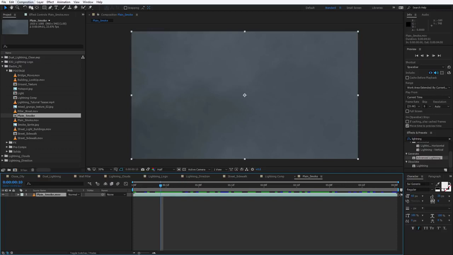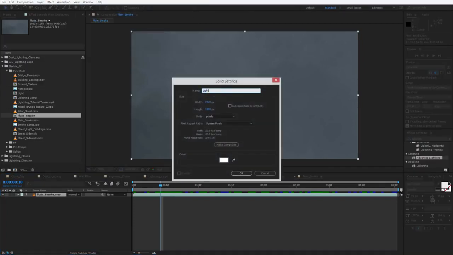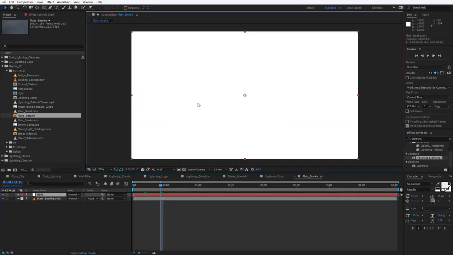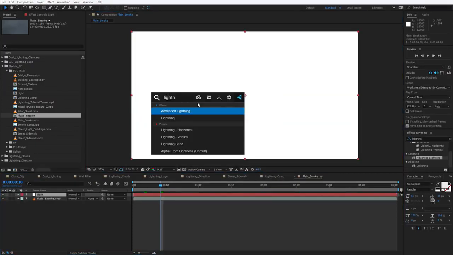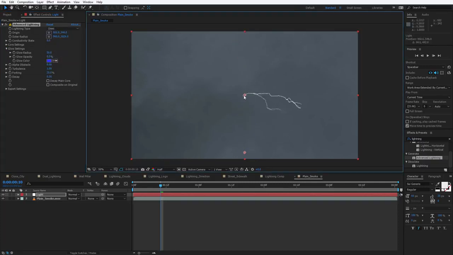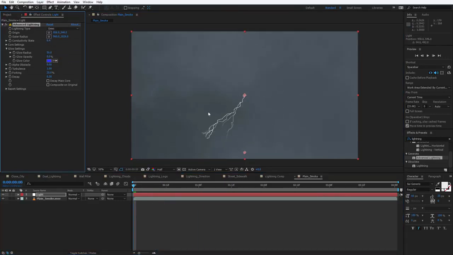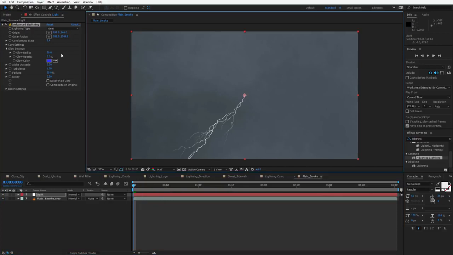Let's first create our light source. So we'll create a new solid, and we'll call this light, hit OK. And we're going to add the lightning effect one more time, at least one more time. And we'll set the opacity of the glow down to 0. Now for this one, I'm going to try the Omni lightning, and this just kind of creates a more sporadic moving lightning. So I think that's kind of cool.